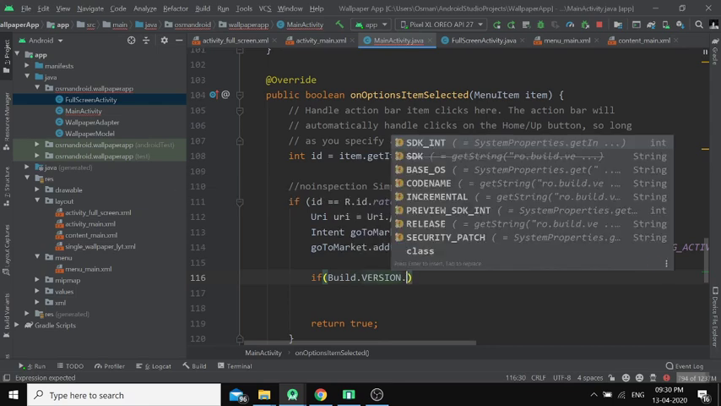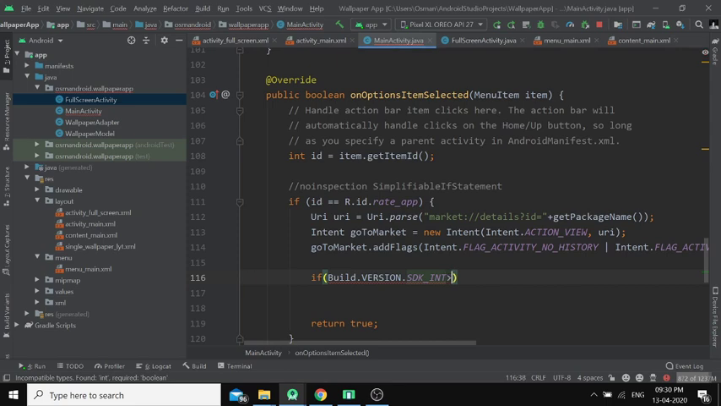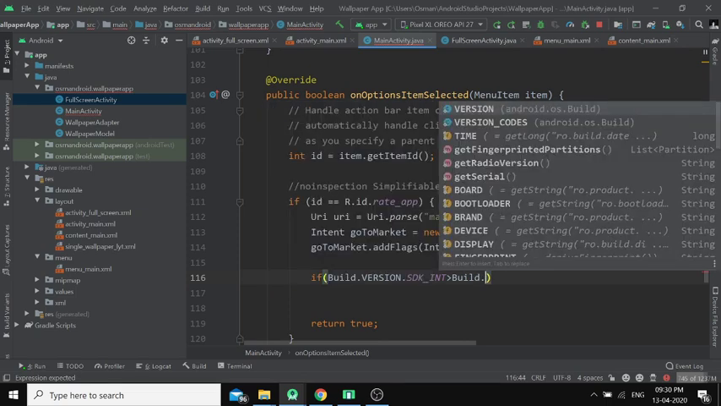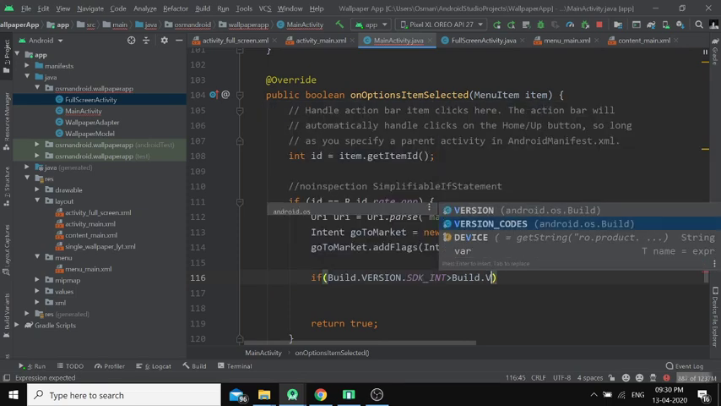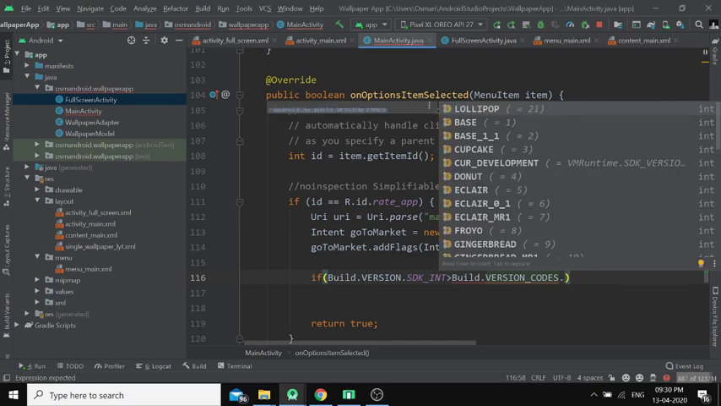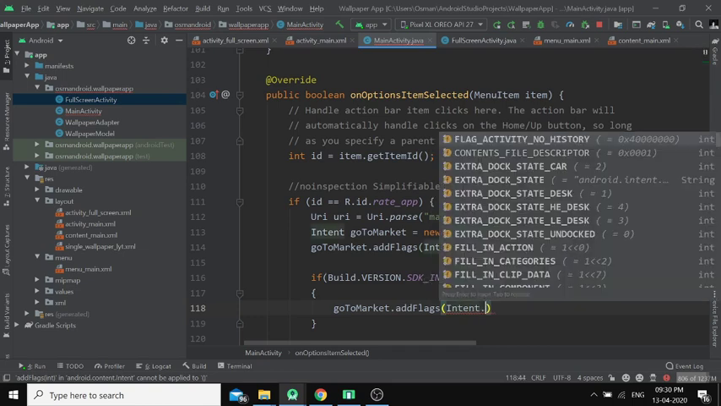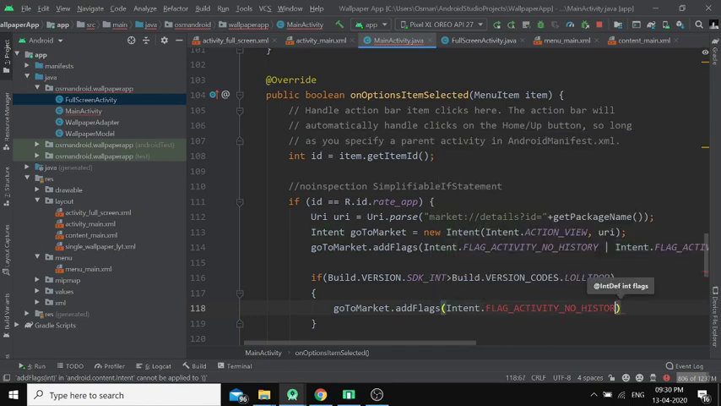is greater than API 21, which is Lollipop. Build.VERSION_CODES.LOLLIPOP, 21. So here we can do that. goToMarket.addFlags, Intent.FLAG_ACTIVITY_NEW_DOCUMENT.